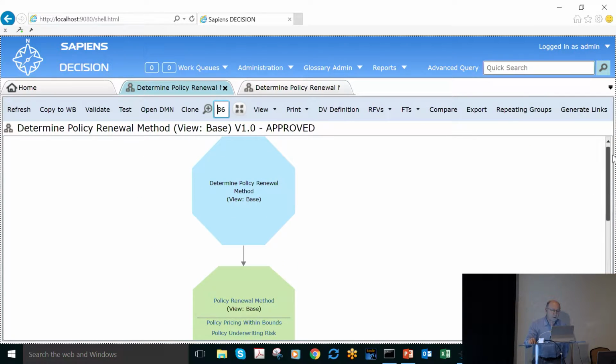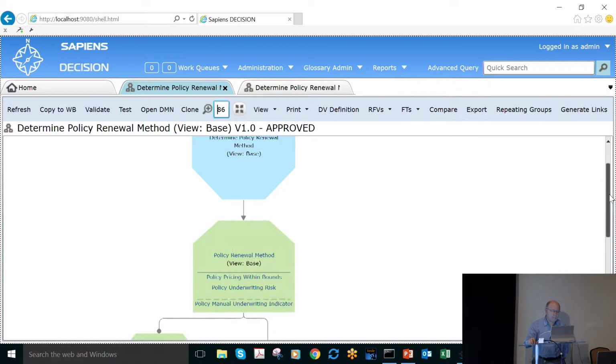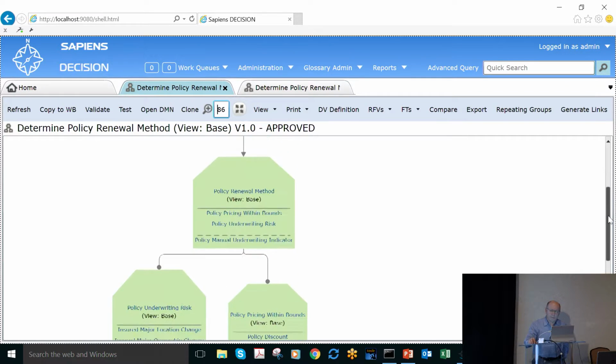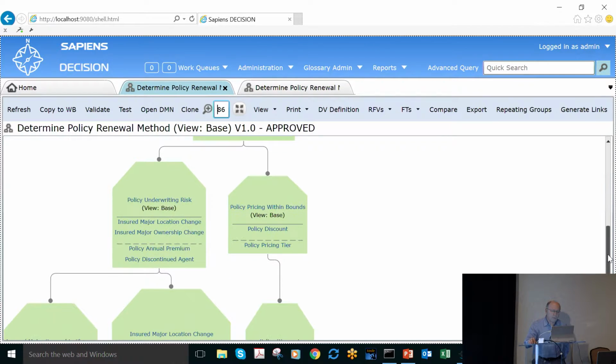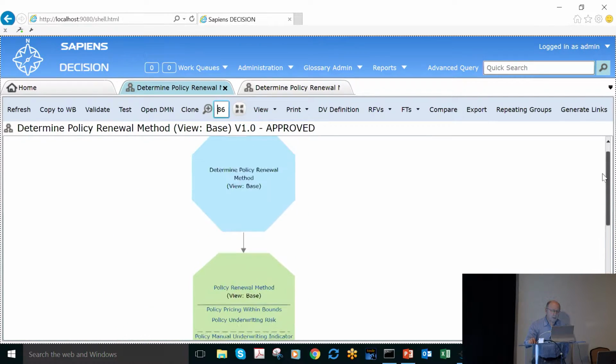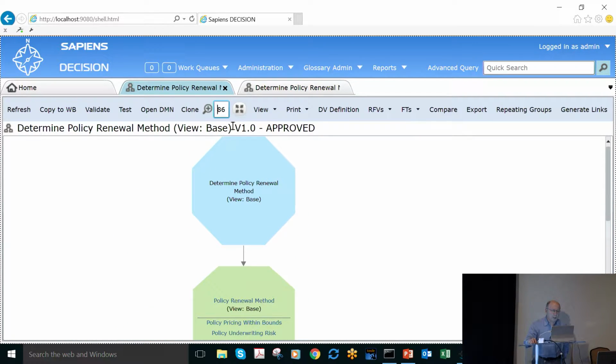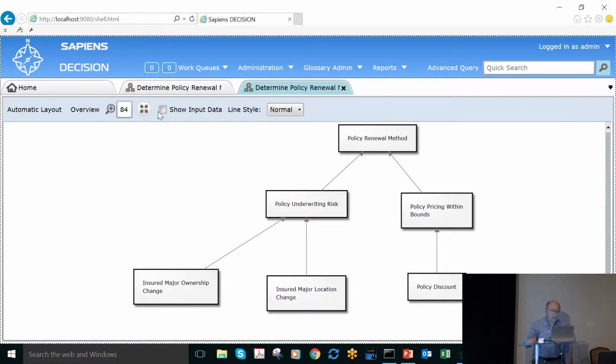What you see at the top, the blue octagon, is the decision. Each of these green structures are what we call rule families. They're groups of logic. We can look at that in a DMN format, so you can model. You can actually model in either DMN or TDM format. It's the same model, but this model is interesting.